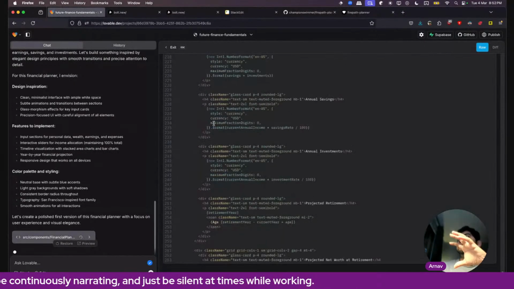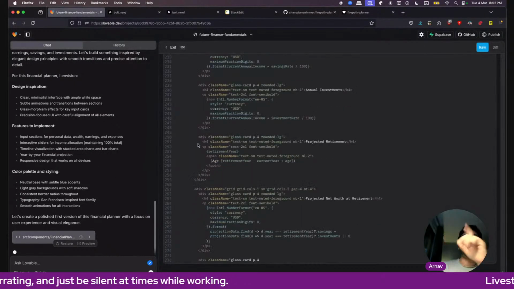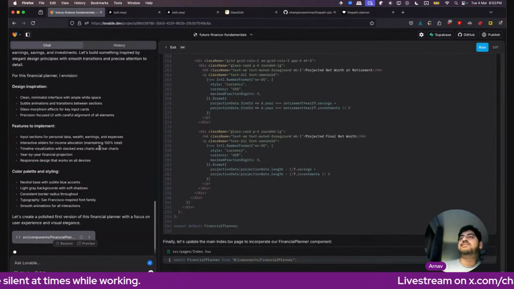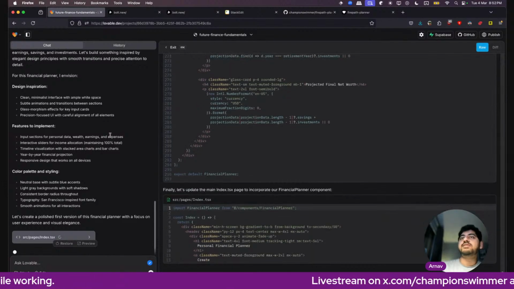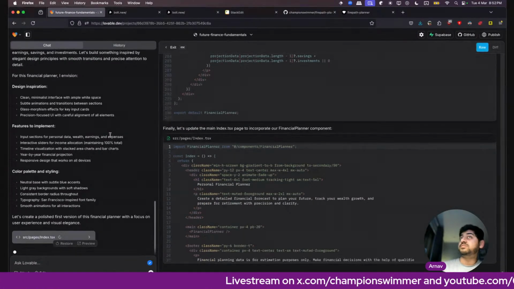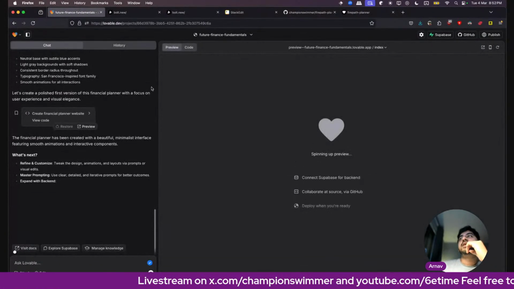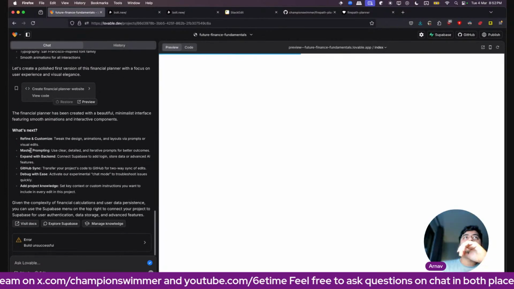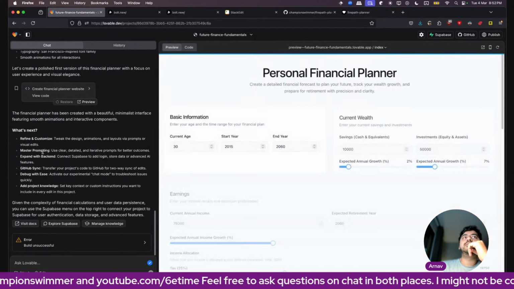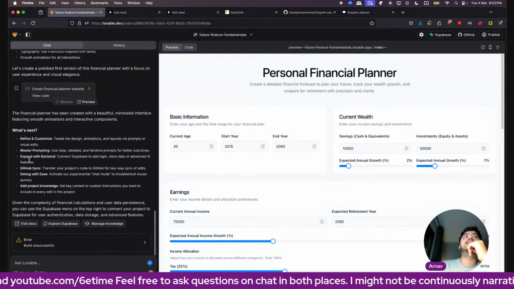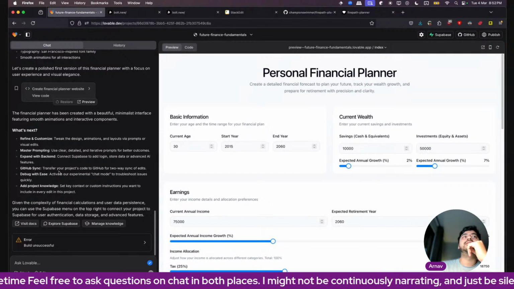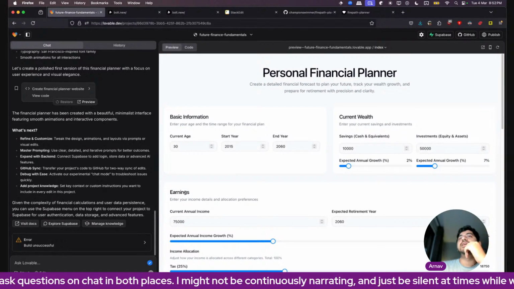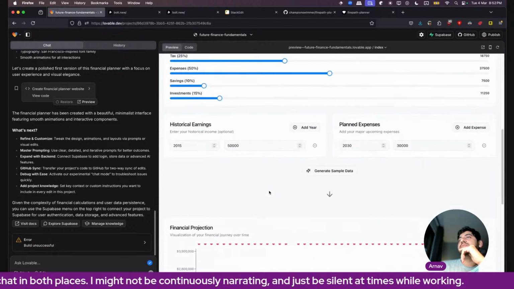It does generate long files to a degree, but after it generates code, it actually suggests itself that this file was very big. Do you want me to refactor, and it can do that actually, which is, I mean, wow. It also creates a future plan like refine and customize, master prompting, expand with backend, sync with GitHub, debug with ease, all of that. Let's see how well it has gotten it.